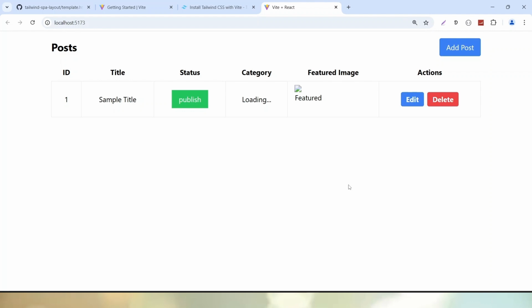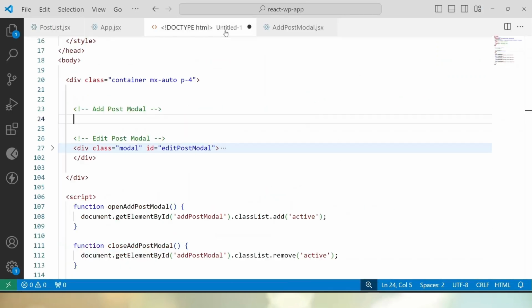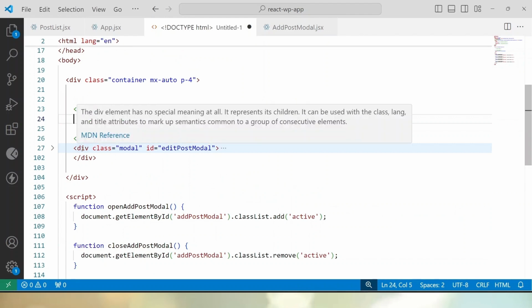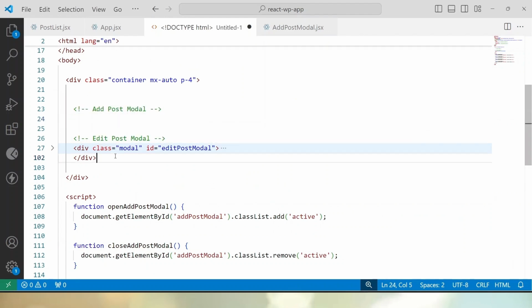Now in the same pattern, we have to work on the EditPostModel. What we basically want is that whenever the edit button of any post is clicked, we open the edit model with existing data, and once we click the cancel button, our edit model should be closed. Let's go back to the editor. Inside this HTML, here we have the layout, or the HTML code, of the edit post model.